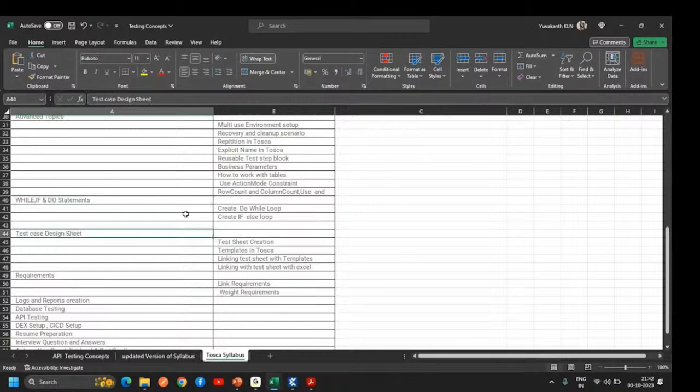And once you have completed all these things, now you have to pass your test data. Till here you will only be learning to pass your test data from your test case. But then your next step is the test case design sheet, where you create a test sheet, and you can either create a test sheet in Tosca itself, or you can get this test data from an Excel sheet also.